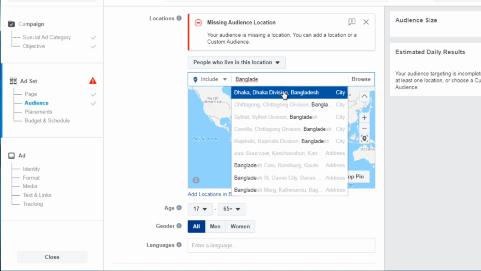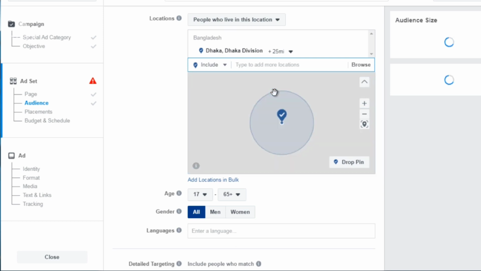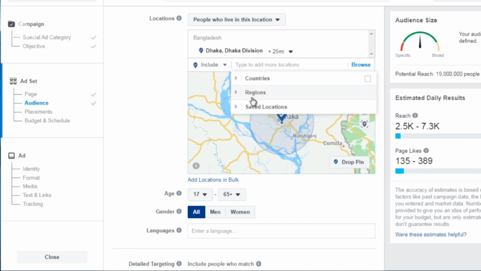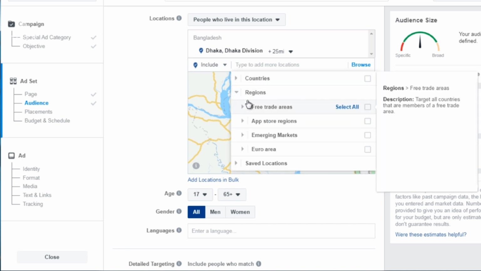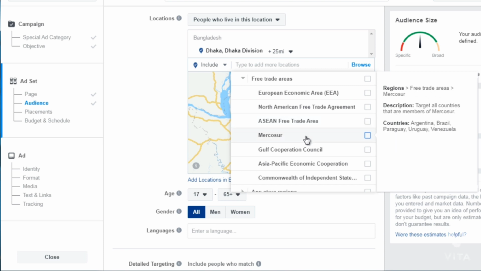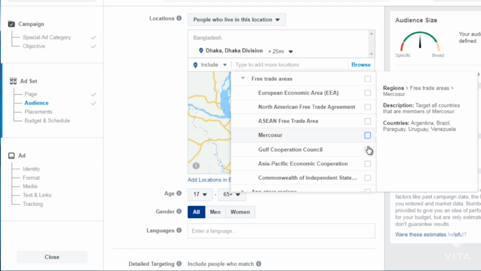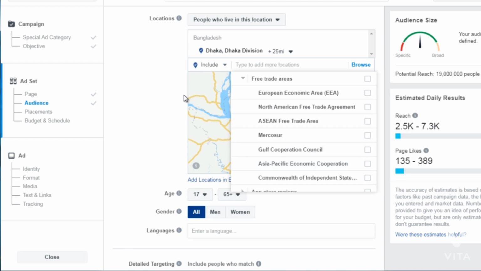So we've got Bangladesh here. And another thing that you have access to is regions. So if you click on browse, what Facebook will do is it'll list out regions. So we've got free trade areas, emerging markets, app store regions, the Europe area. So free trade, we can go to Asia down here. So Asia down here encompasses Australia, Brunei, Hong Kong. So these are actually what we call, some of these are actually tier 1. So we don't want to do that off the bat because that will just increase our costs.